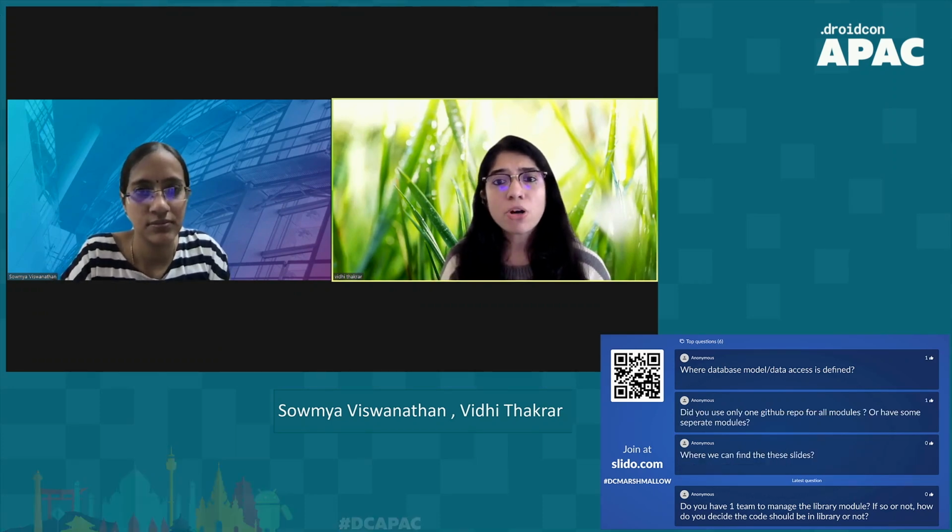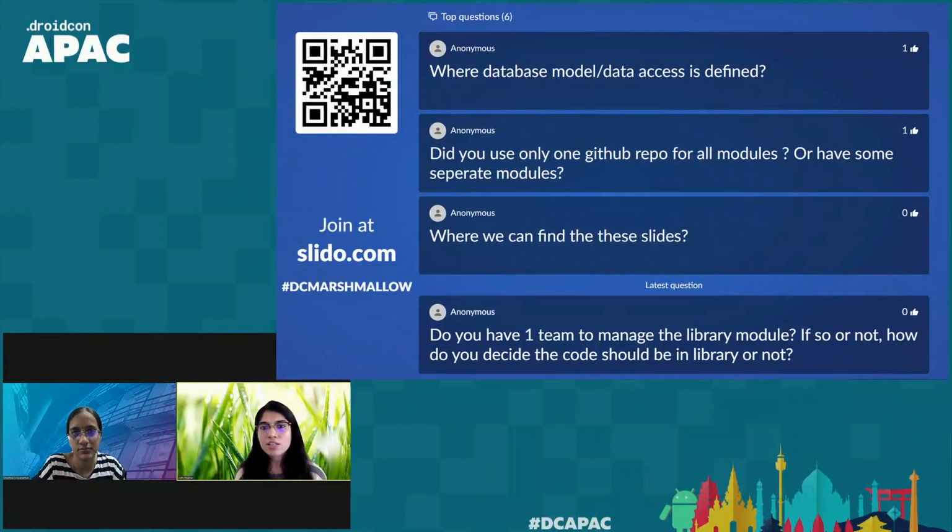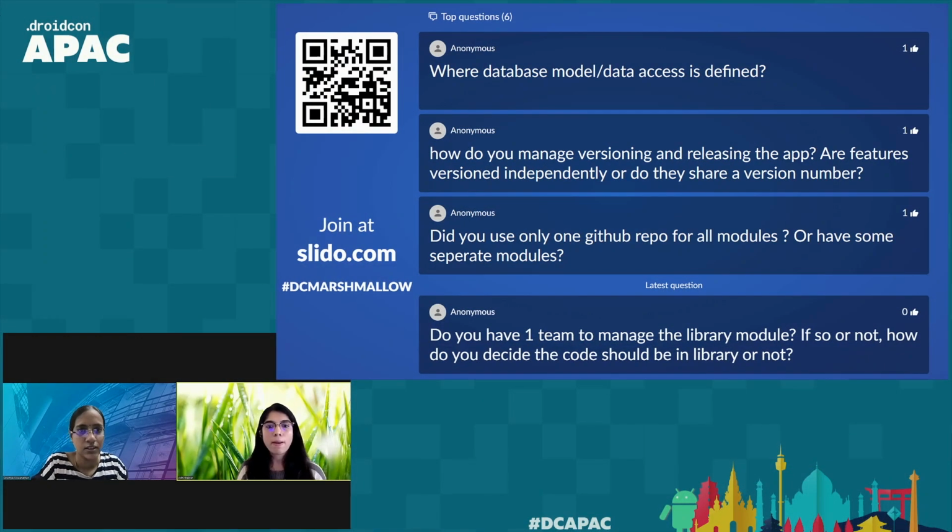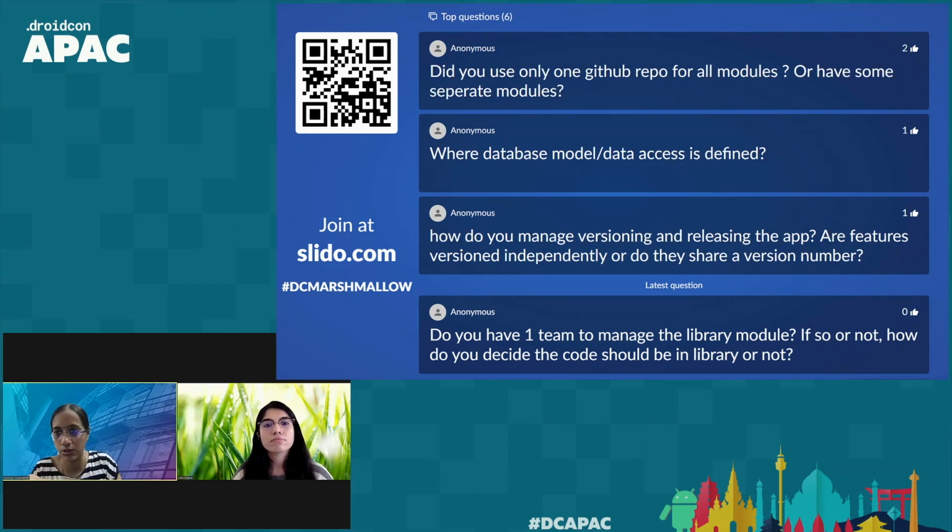Where is the database model or data access defined? Sowmya, do you want to answer that? Yes. So for the database model or data access, again, it depends on what approach we want to take.